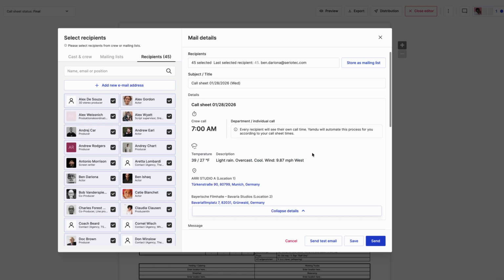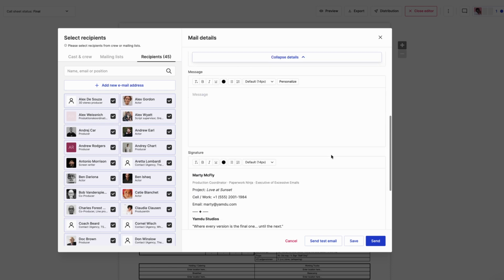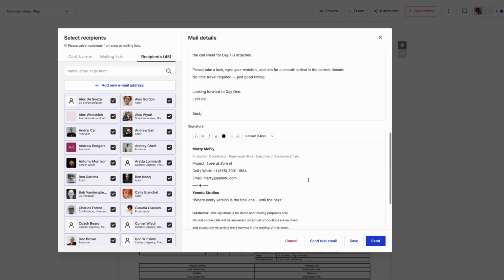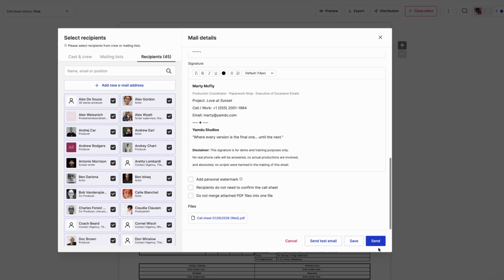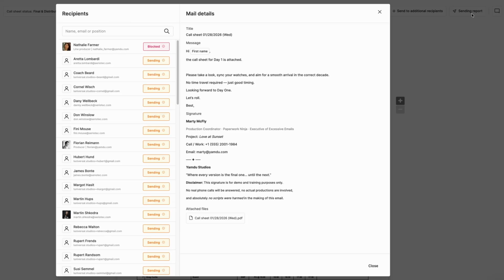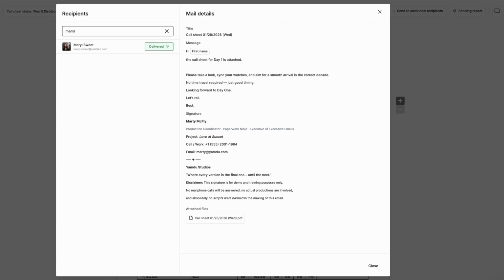All the text here will be pre-populated, and then we can also add an individual message, and I want to personalize it with the first name being automated. Saves me even more time, and I hit send. And let's just check, confirm, and then open the sending report and check if Meryl actually got it. Yeah, it got delivered. Great.